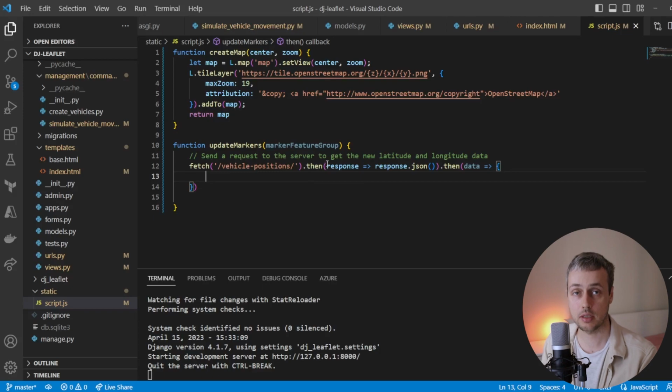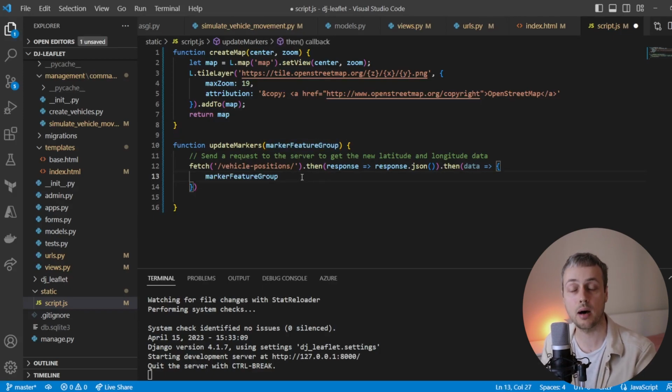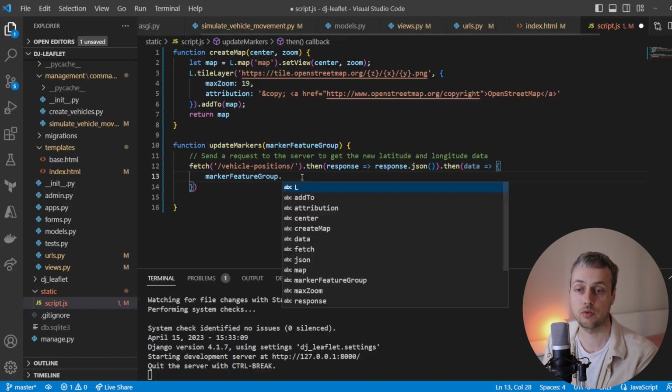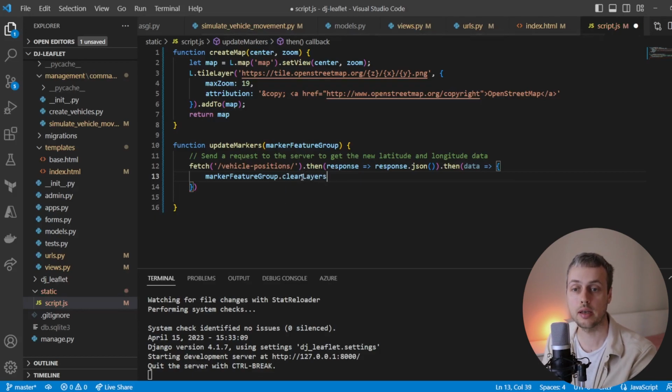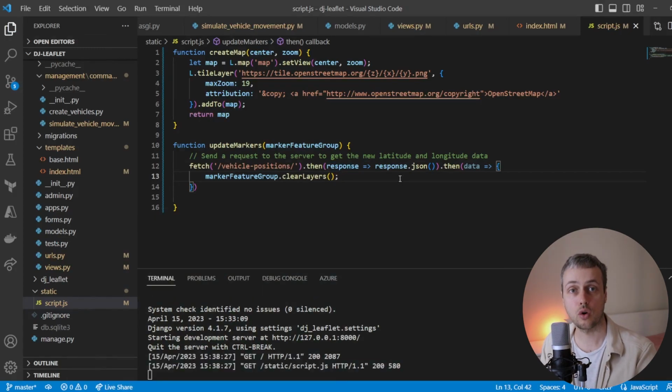Now when we get new positions, what we're going to do is grab the feature group here, and we're going to get rid of all of the markers that existed in that feature group before. Now to get rid of all of the items or all of the layers within the marker feature group, it has a function called clearLayers that we can call. And by default, what that's going to do is just remove all of the features that we have within that feature group.